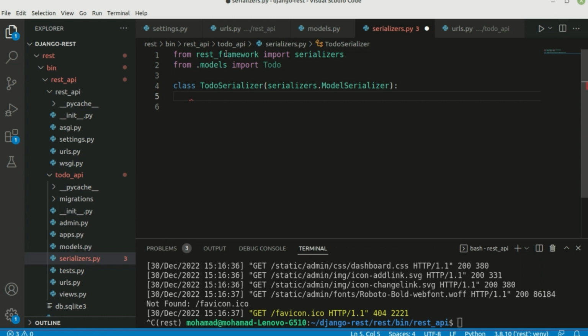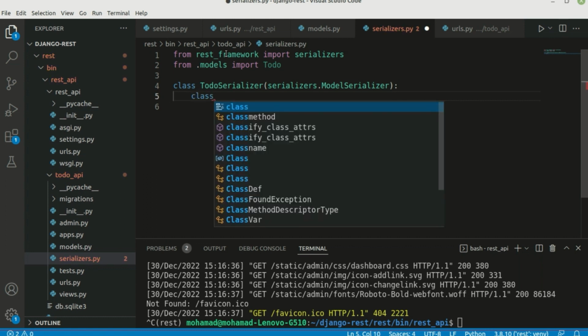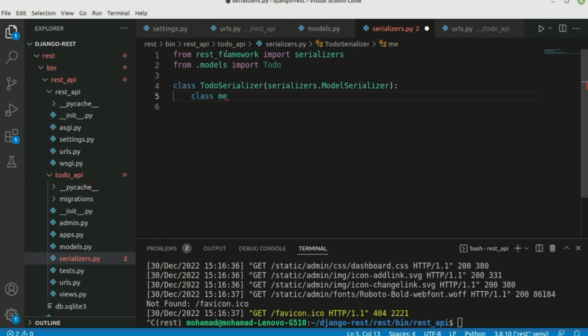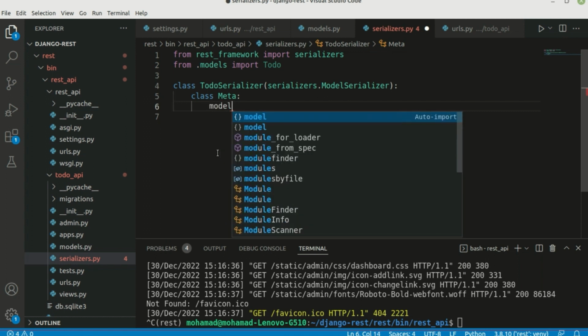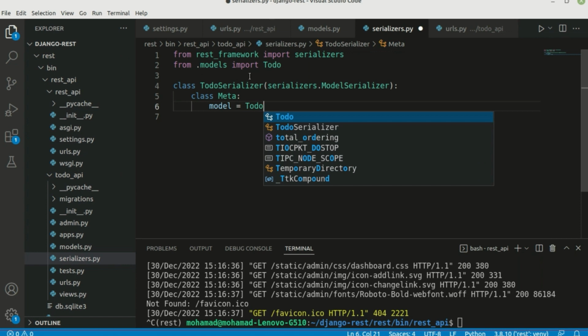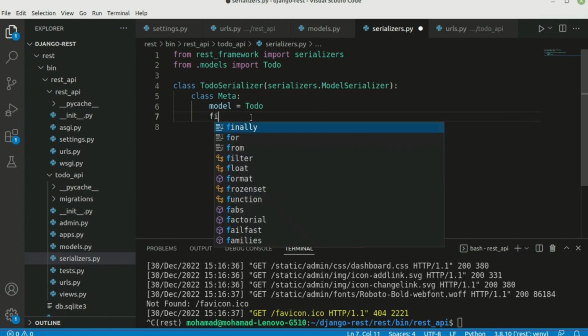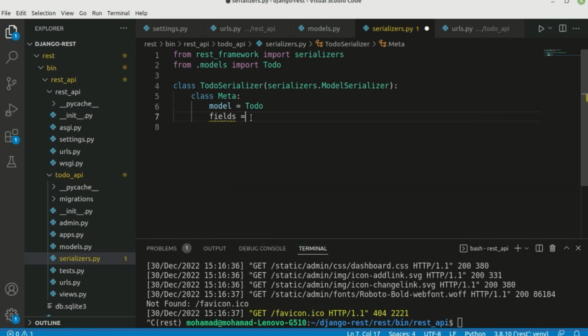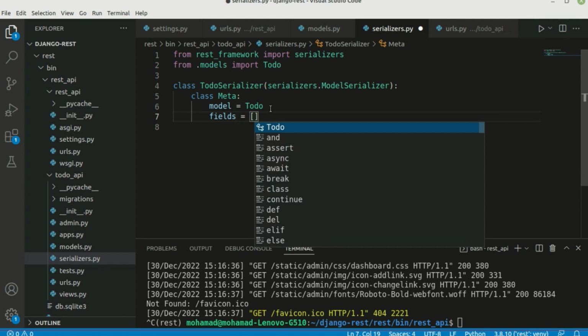So class Meta, with M in capital letter. And now here we're going to write model equals to-do, which is our model inside of the models.py. And we have fields, which is an array, or a list, containing the variables inside of the model.